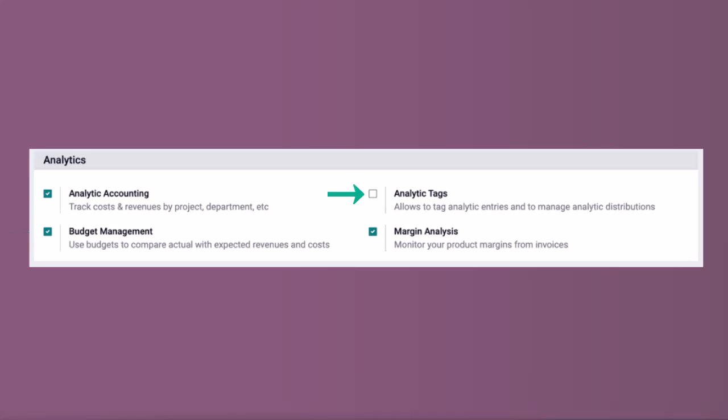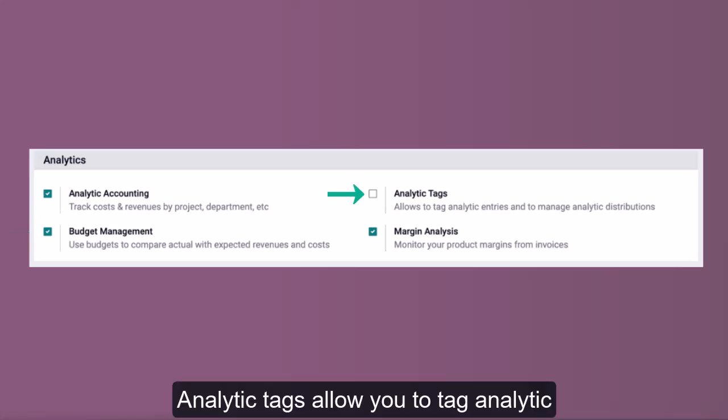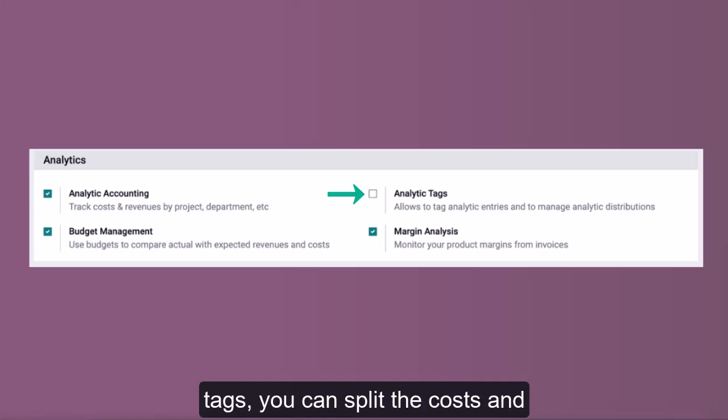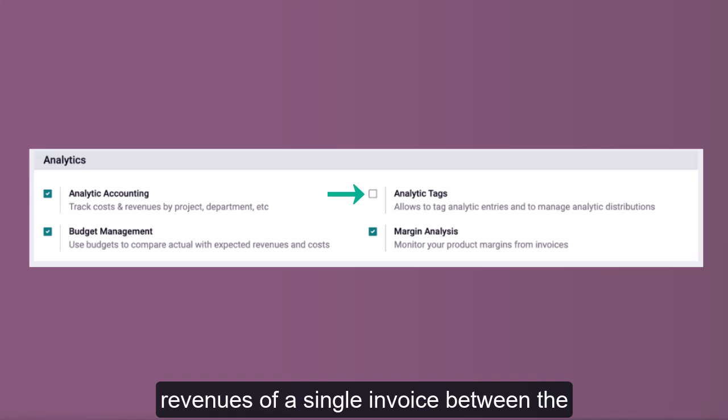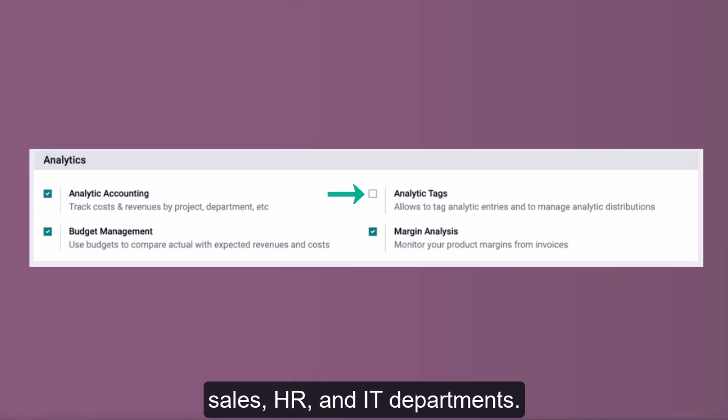Analytic Tags. Analytic tags allow you to tag analytic entries for more detailed tracking and to manage analytic distributions across multiple categories. For example, if you're running a consulting firm, you might work on a project that involves multiple departments. Using analytic tags, you can split the costs and revenues of a single invoice between the sales, HR, and IT departments. This makes financial tracking more granular and precise.